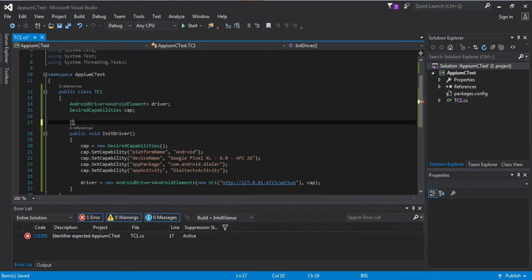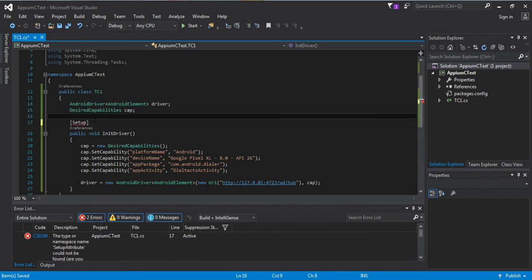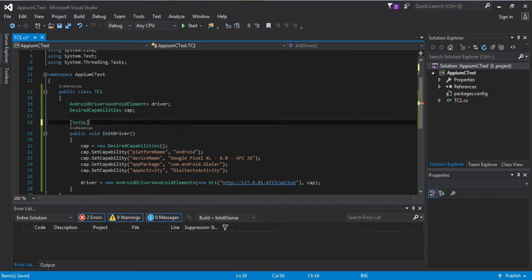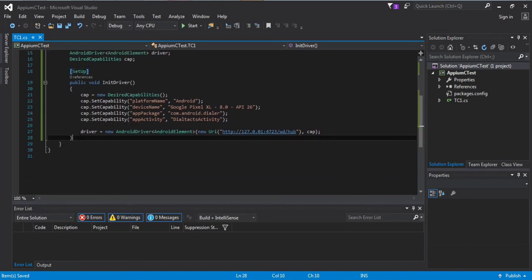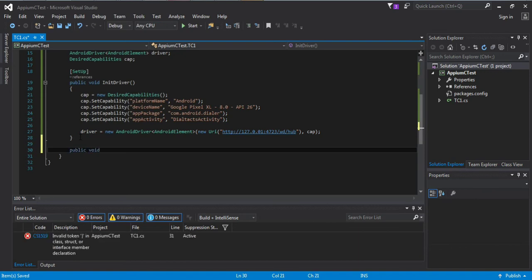So now this init driver we want to run before our test case is executed. For that, NUnit gives an option called Setup. It's giving me an error, so let me just resolve this. Here this is the NUnit framework, right? So when I say Setup, it will execute before any of your tests are executed. Now what is a test? Let me write the actual test that I'm going to run.